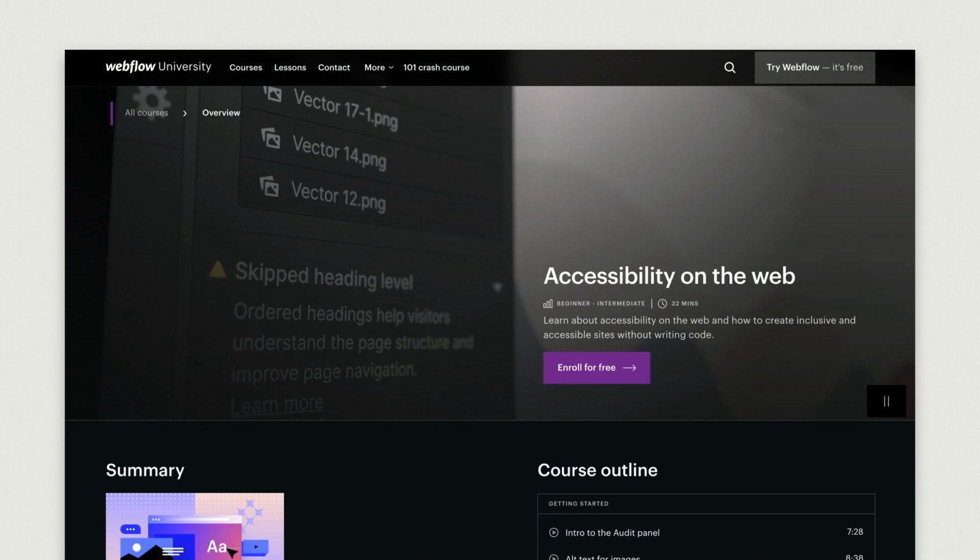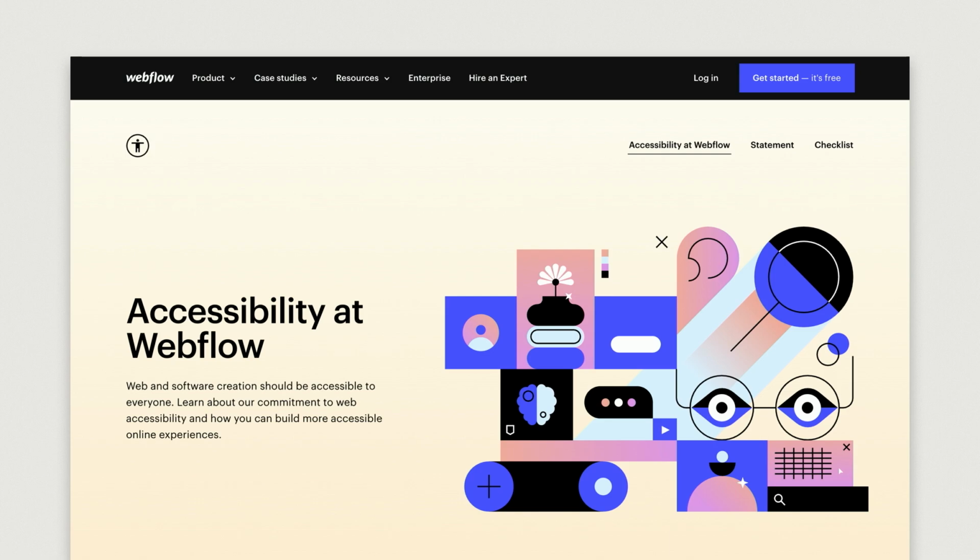Webflow also offers several university courses on accessibility, including how to use the auditor tools, and they have even more courses on the horizon. You can find a summary of all these Webflow resources and up-to-date information about Webflow's efforts on their webflow.com/accessibility page that launched earlier this year.